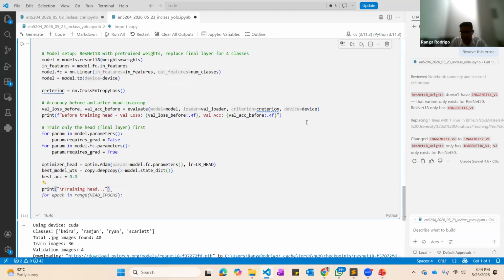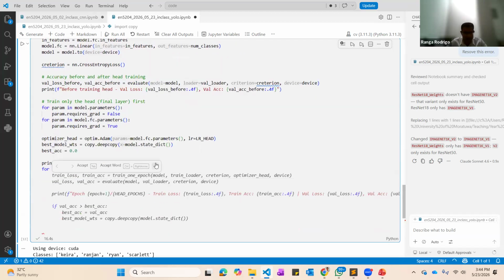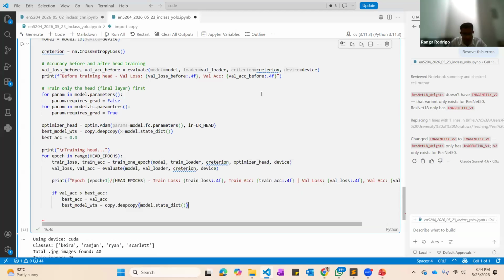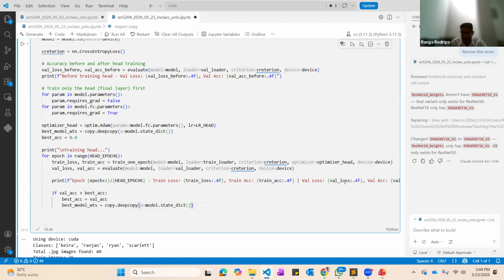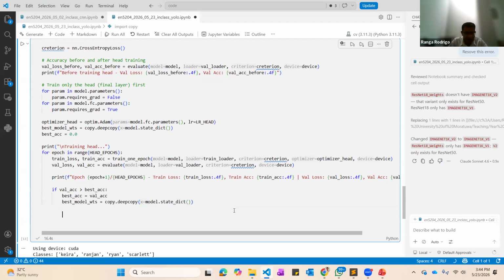Training the head, and then epochs, head epochs. Then train loss, training accuracy. So train for one epoch, that function we wrote, I copied, so that is okay. And validation loss, and you say evaluate, and we can print. And then based on the validation, if the validation accuracy is greater than the best accuracy, we change the best accuracy and the best model weights, we can deep copy that, and then we can do a print.